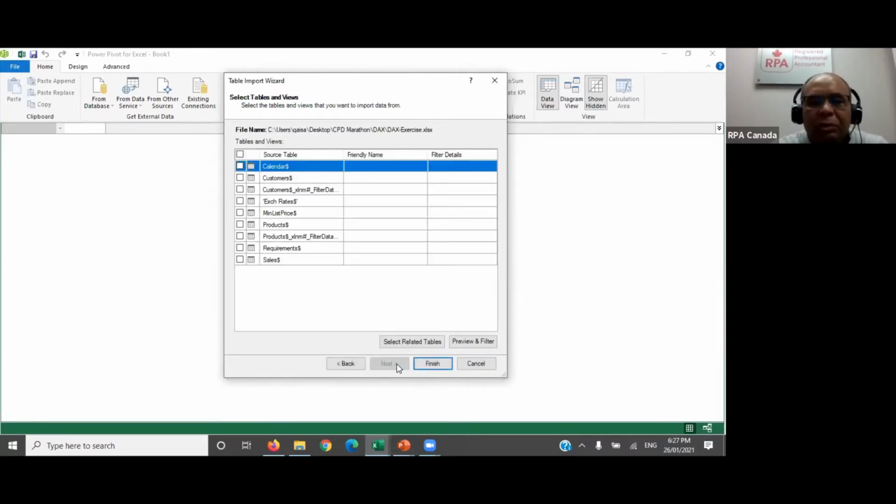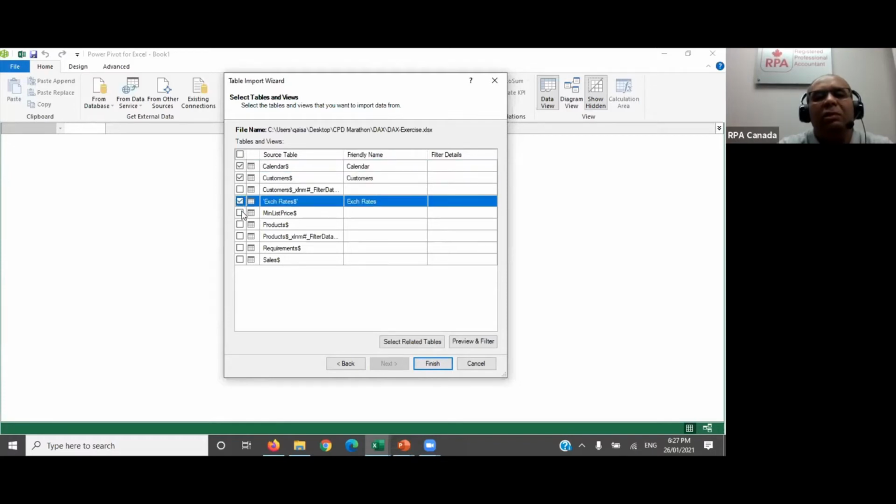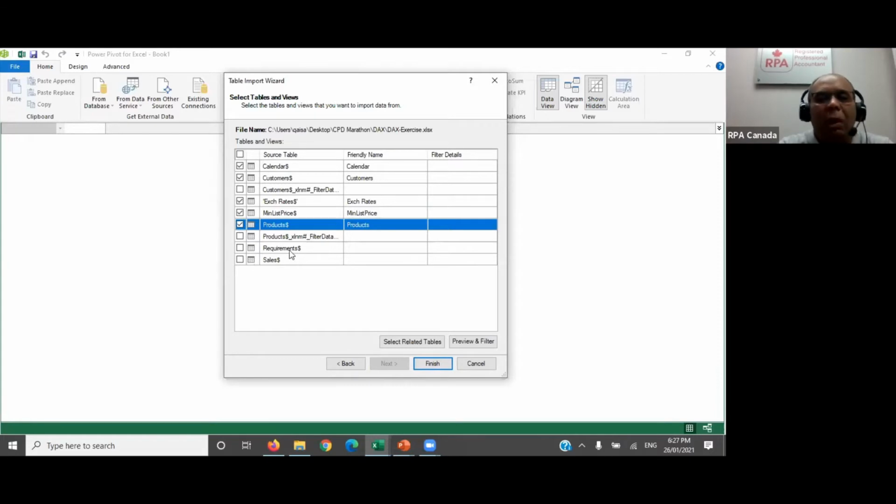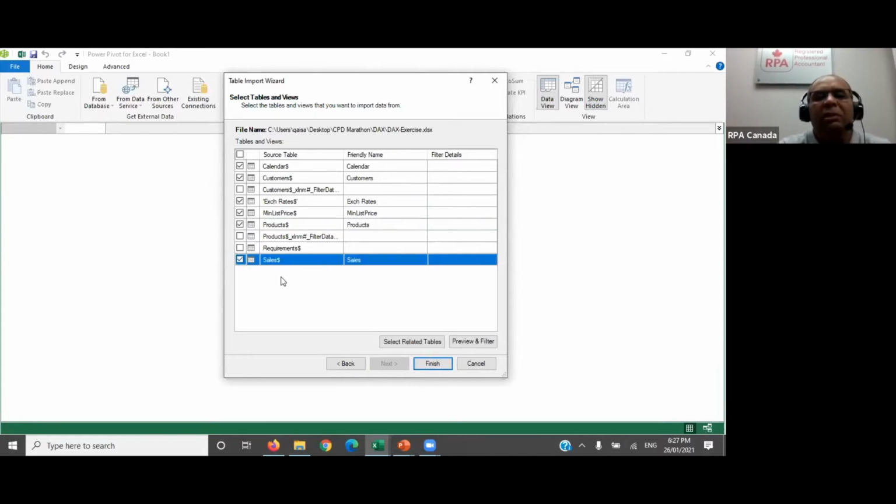So it's going to analyze the file, and all the sheets in that file will be available here. So I'm going to call from there calendar, customer, exchange rate, minimum price list, products, and requirements. Basically, those are my questions, so I don't need that. And I'm going to call from there the sales. So these are the sheets which I'm going to call and load into the Power Pivot data model here. And I go ahead and click Finish.